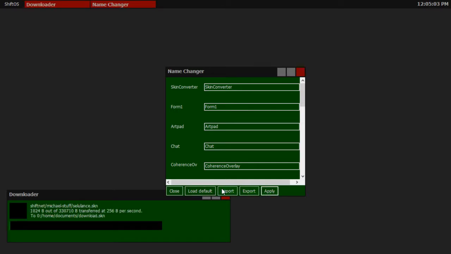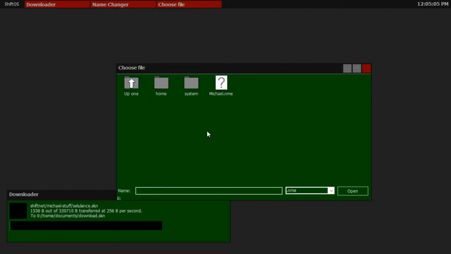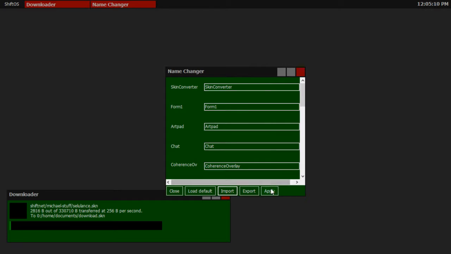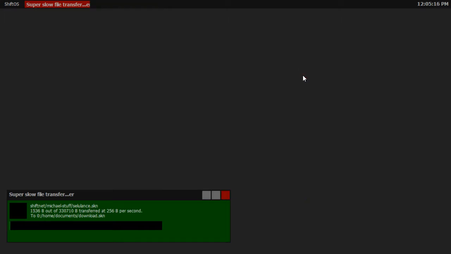Okay. And then if I want to reload my skin, I can just click here, or reload my name pack, sorry. Hit apply. And there we go. Now, unlike skins, they don't really appear... oh, and I found a bug with downloader. Apparently it resets the download every time you load a skin, so yeah. Don't load skins, or just let me fix that bug.